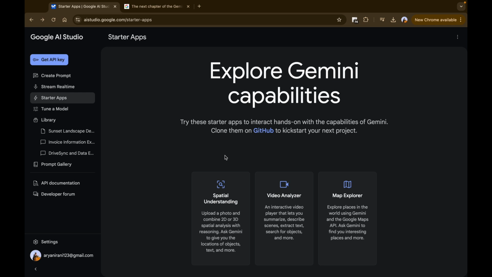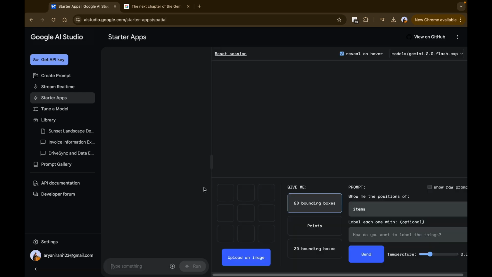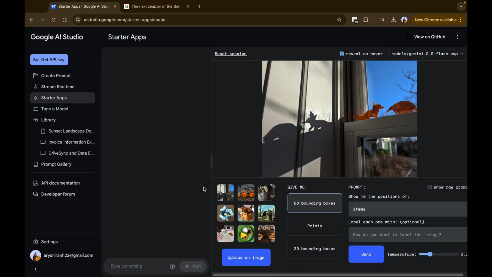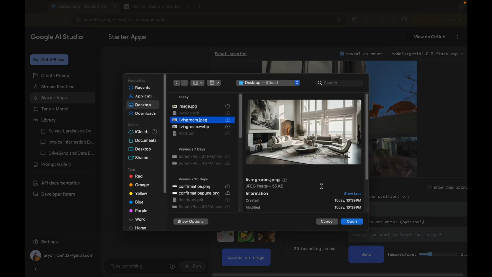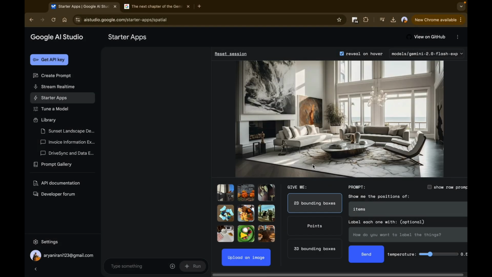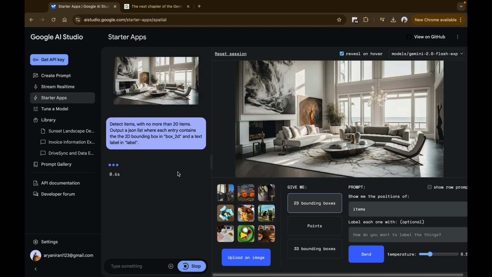So we're going to be starting out by looking at the spatial understanding one, where I'm going to be uploading a 2D photo of a living room, and I'm going to be asking about all the items and the positions of those particular items. So I'm going to click on upload an image, go to my desktop, select my livingroom.jpg, click on open, and say give me the 2D bounding boxes, show me the positions of all the items, and click on send.